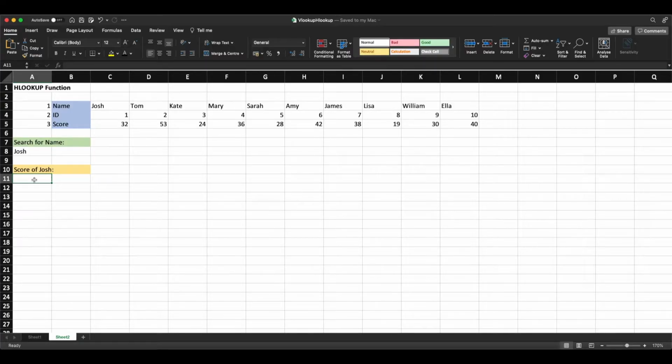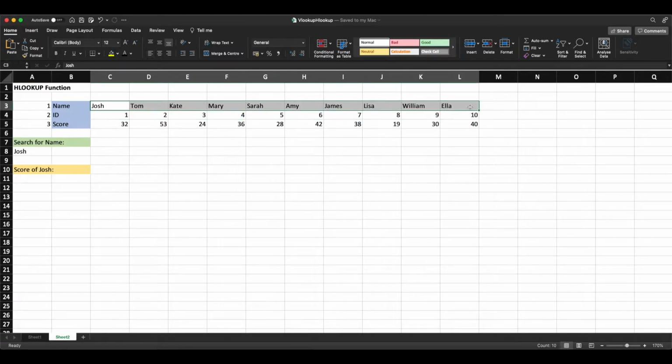Hello everyone, in this short video I want to show you the HLOOKUP function. The HLOOKUP function is quite similar to the VLOOKUP function. It only goes from left to right, then from top to bottom in the VLOOKUP function.